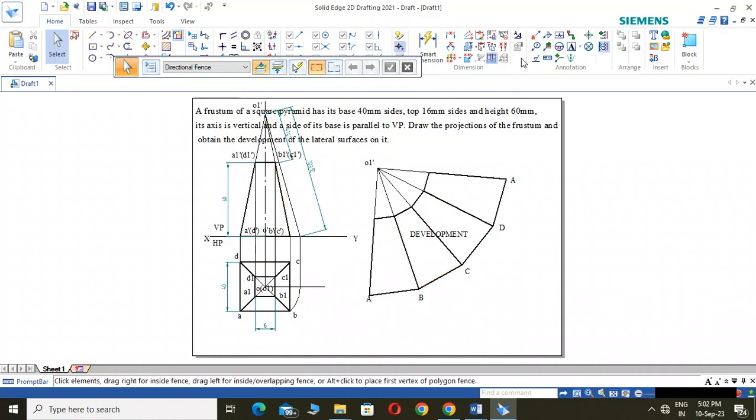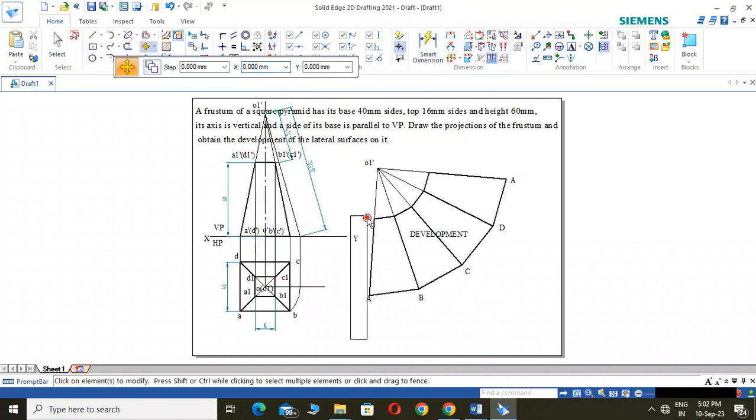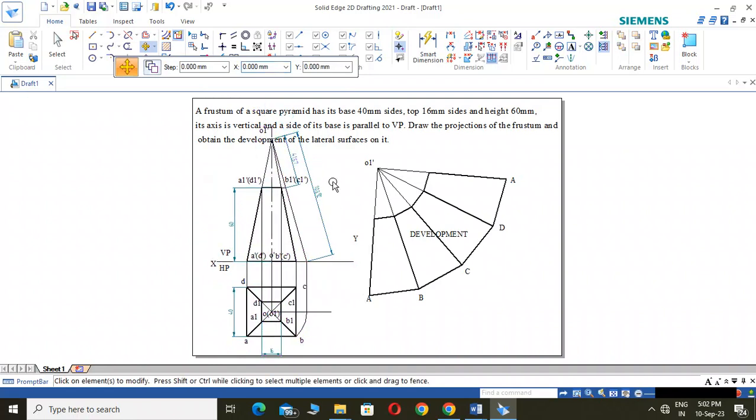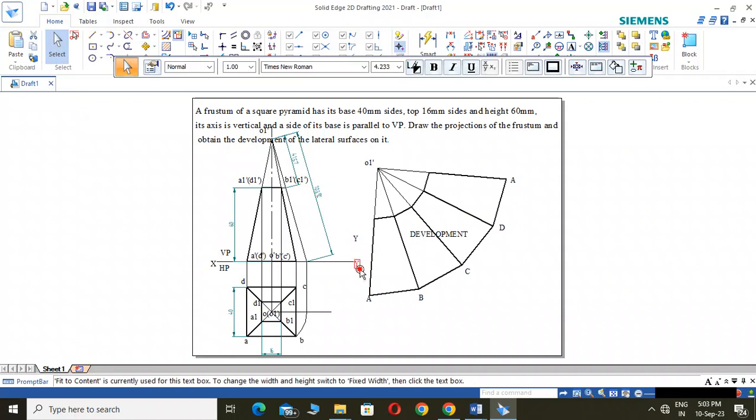So if you want a clear image here, you can use the move command. Any one point if you click, you can move and place it here, where the copy should be. Somewhere it will be visible over here. So now, this is the final diagram.